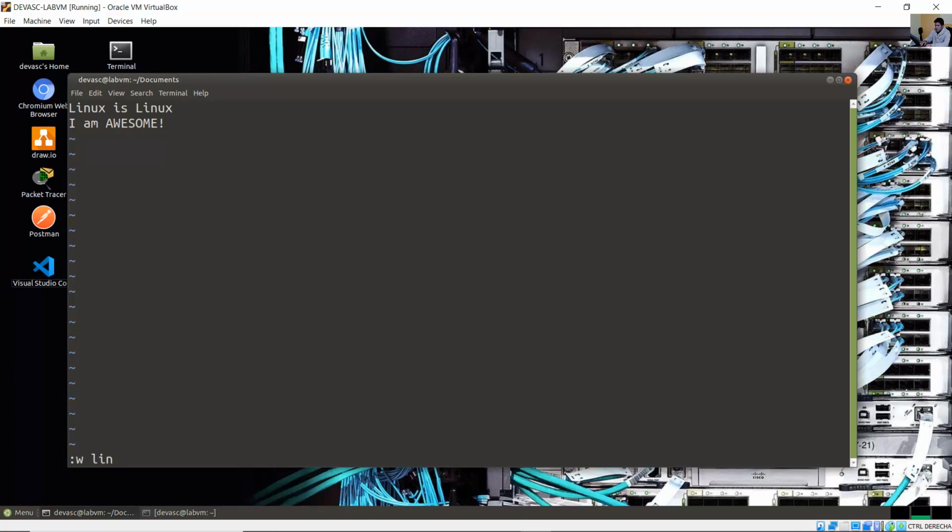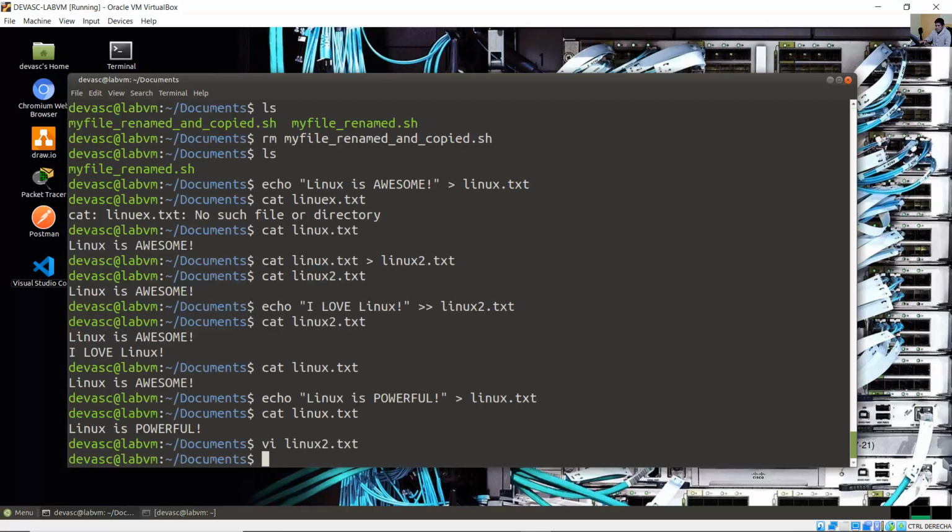linux3.txt. Enter. Okay, it's written on this file, linux3.txt. And colon Q to quit. Enter. Okay, add this symbol, colon Q, and this symbol, enter. Very nice.